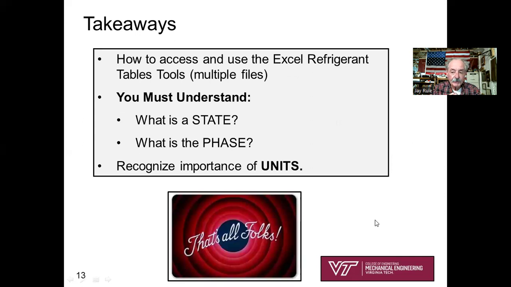That pretty much covers it for using the Excel refrigerant tables tool. There are three of them for three different refrigerants. It's important that you have a good feel for what the state of a substance is, what defines the state, two independent properties, and what the phase is. Is it superheated vapor? Is it a saturated mixture? Is it saturated vapor or saturated liquid, or is it a compressed liquid? That's the phase. And then recognize the importance of units.